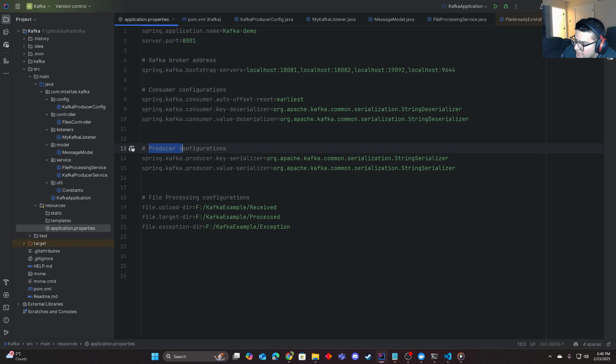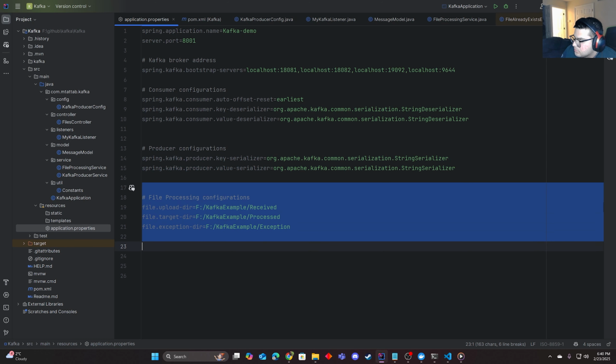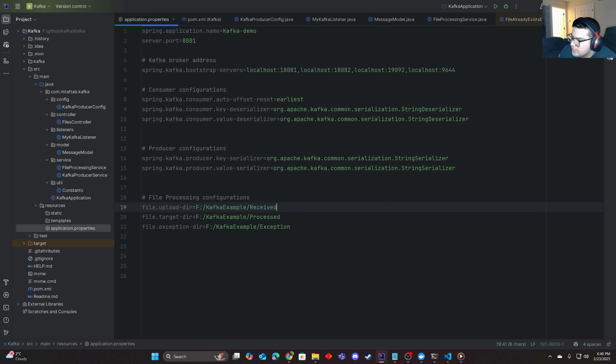Here's the configuration for our producer. Same thing, we're going to produce in a string format. And down here I have some logic for our file processing. We will have a REST endpoint that takes in files. Like I said, it doesn't have to be a REST endpoint, it could be anything. So this REST endpoint will take these files, drop it in the received folder, then submit a record to our topic, and then our consumers would be moving it into either process or exception.